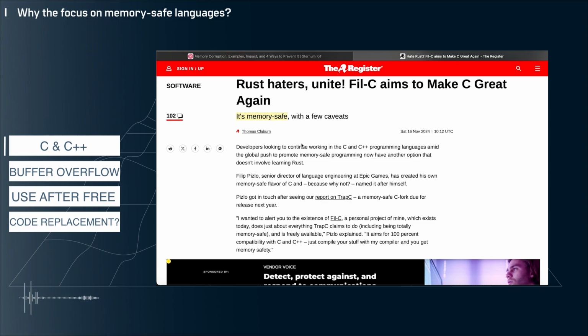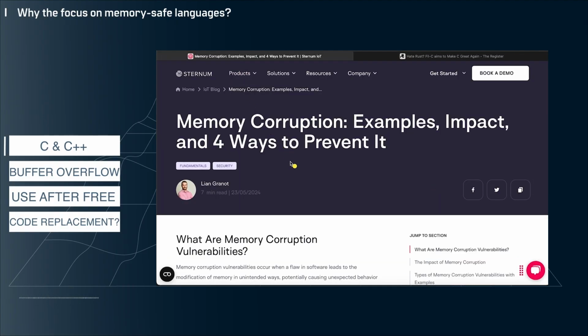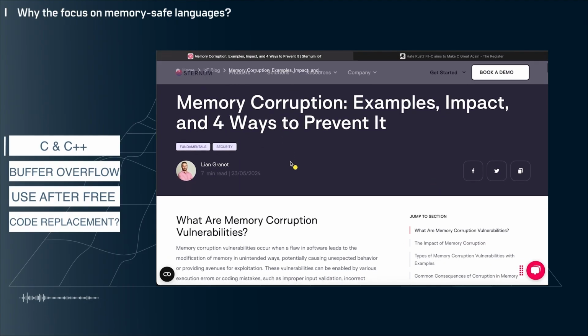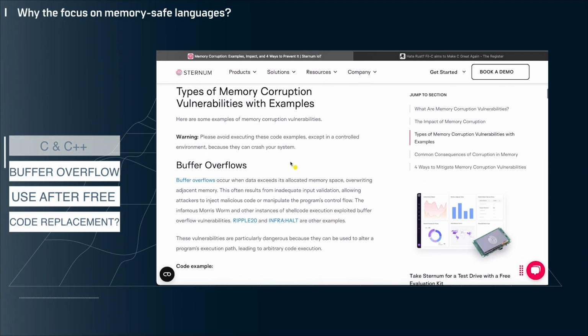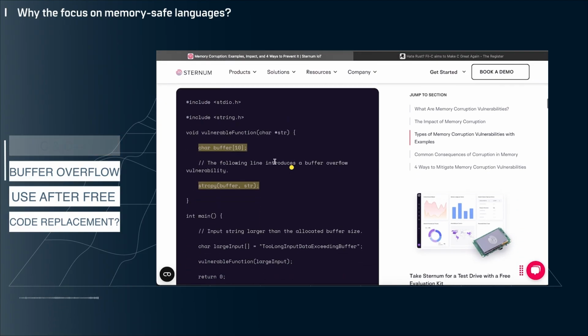The two most common issues are called buffer overflow and use after free. Let's dive into an example of each one. So the internet is a wonderful place, and here is a blog post from Leon Granat that has some code samples, link in the description. Buffer overflow is the first example. And all you really need to know is in these two lines of code right here. You can see that a buffer of 10 char types is declared, basically a buffer that can contain up to 10 alphanumeric characters. And then the following line is where the problem is.